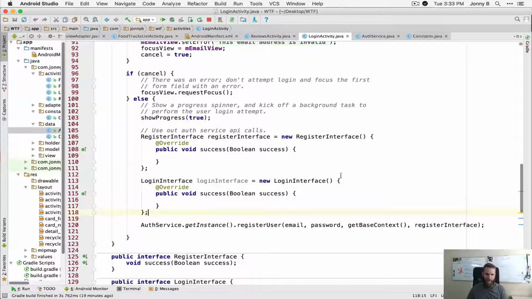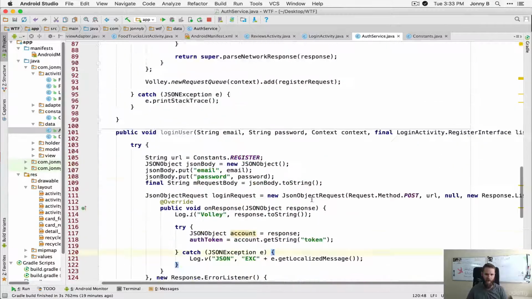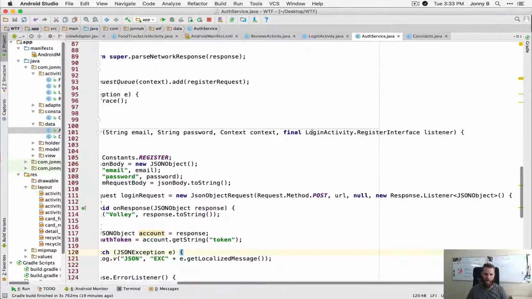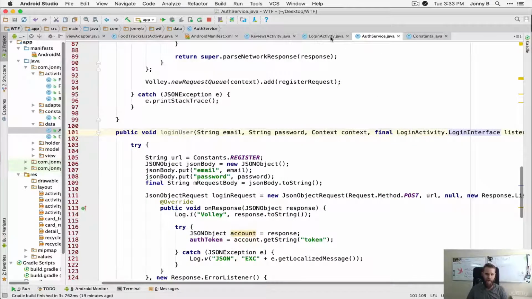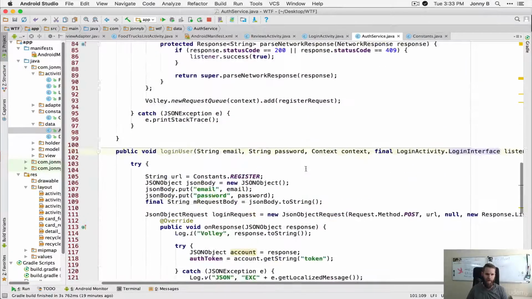And we'll save that and readjust our auth service login function. So instead of a register interface, we want a login interface. Save that. And then I think we're ready to use this function. So let's give that a go.